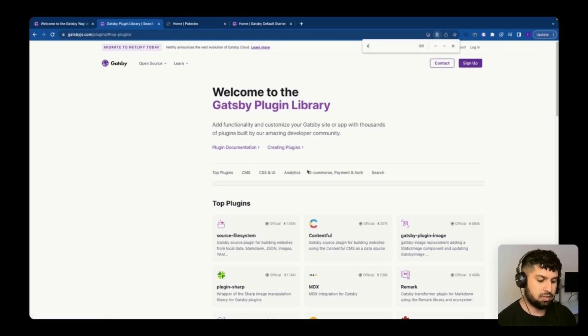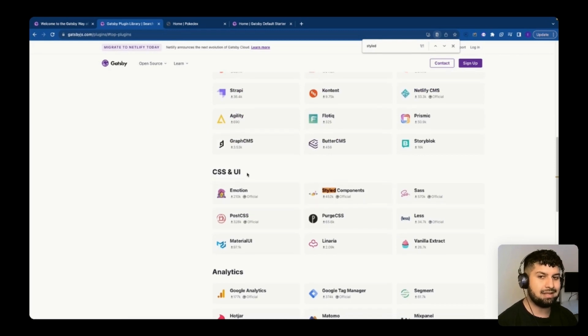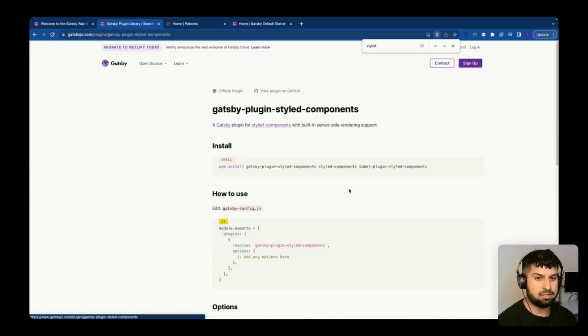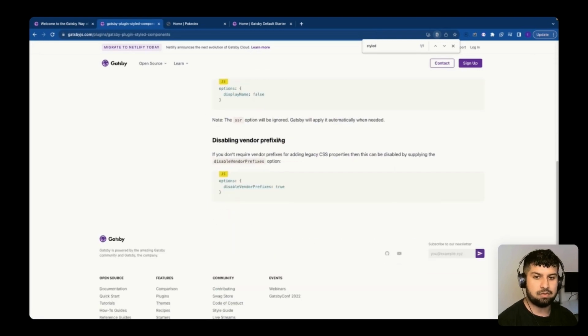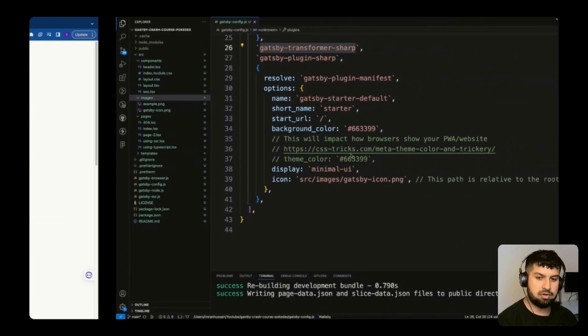So if we just do Command F and search for styled components, you can see here it's in the CSS and UI section. You can also add these plugins in here if you wanted to, but I'm just going to keep it simple and use styled components. And it's quite easy how you would install it. All you need to do is copy this. So let's copy the install script in here.